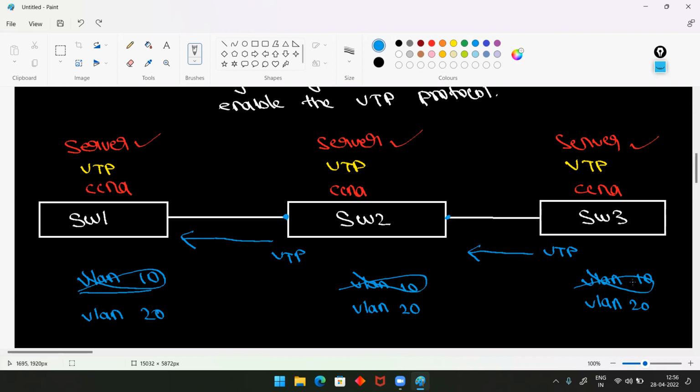But by mistake, an L1 admin, any admin here, can delete VLAN 10. Then what happens? In our entire network, VLAN 10 will be deleted or not? Yes, sir, deleted. In our entire network, VLAN 10 will be deleted.